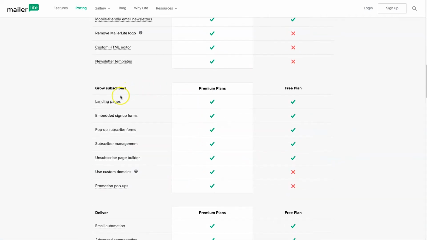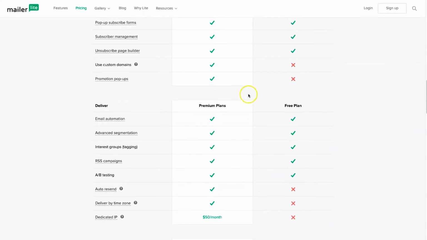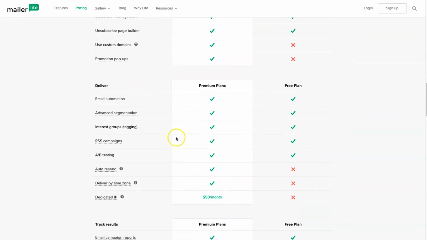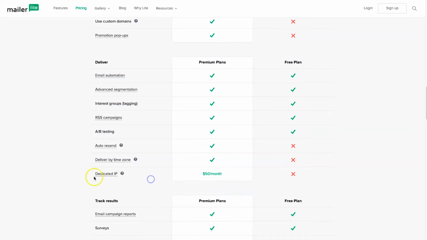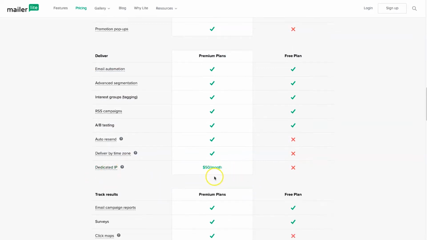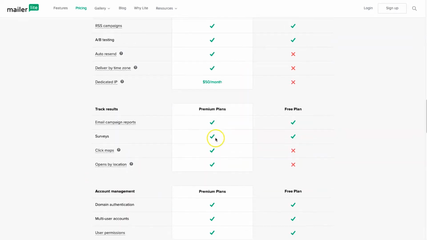If we come down, you get all of the features in the premium. You don't get custom domains or pop-ups in the free, which is also very standard. Next, we have deliver. So you won't be able to auto-resend, which is a very powerful feature, which I'll go through in a moment. And then also deliver by time zone and a dedicated IP. This is a very, very powerful thing. That's why they charge an extra $50 even on a premium plan.